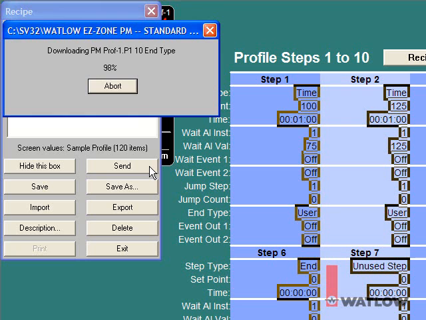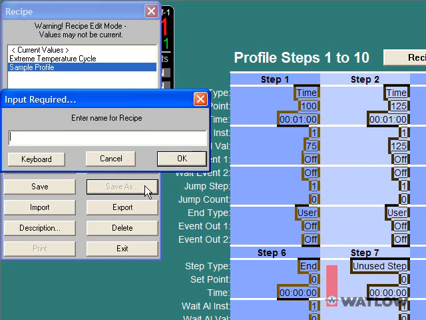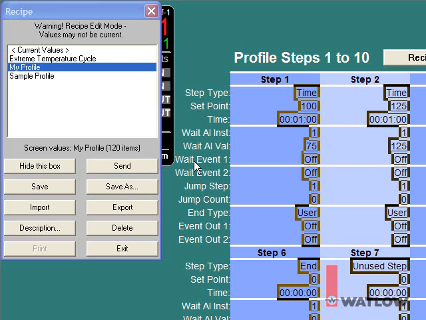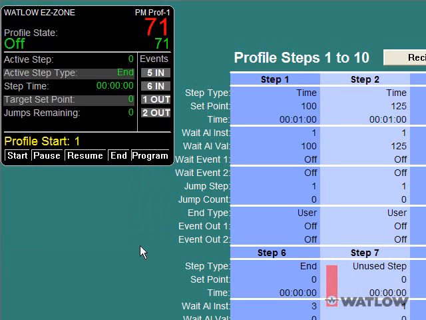Using the Recipe Manager, you can create and save numerous profiles, each in a Specview recipe. When you select a recipe in the list, the parameter settings saved in that recipe are displayed on the screen, but they are not loaded into the controller unless you click Send. When you're done working with recipes, click Exit to close the Recipe Manager.